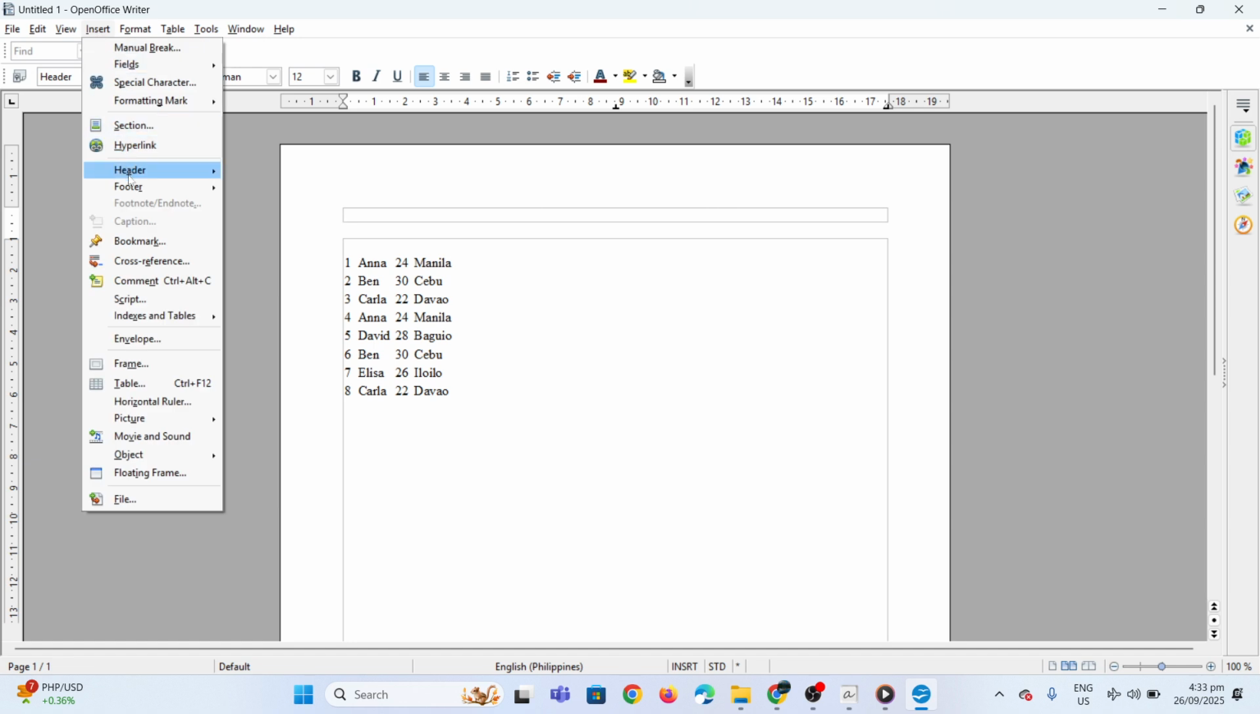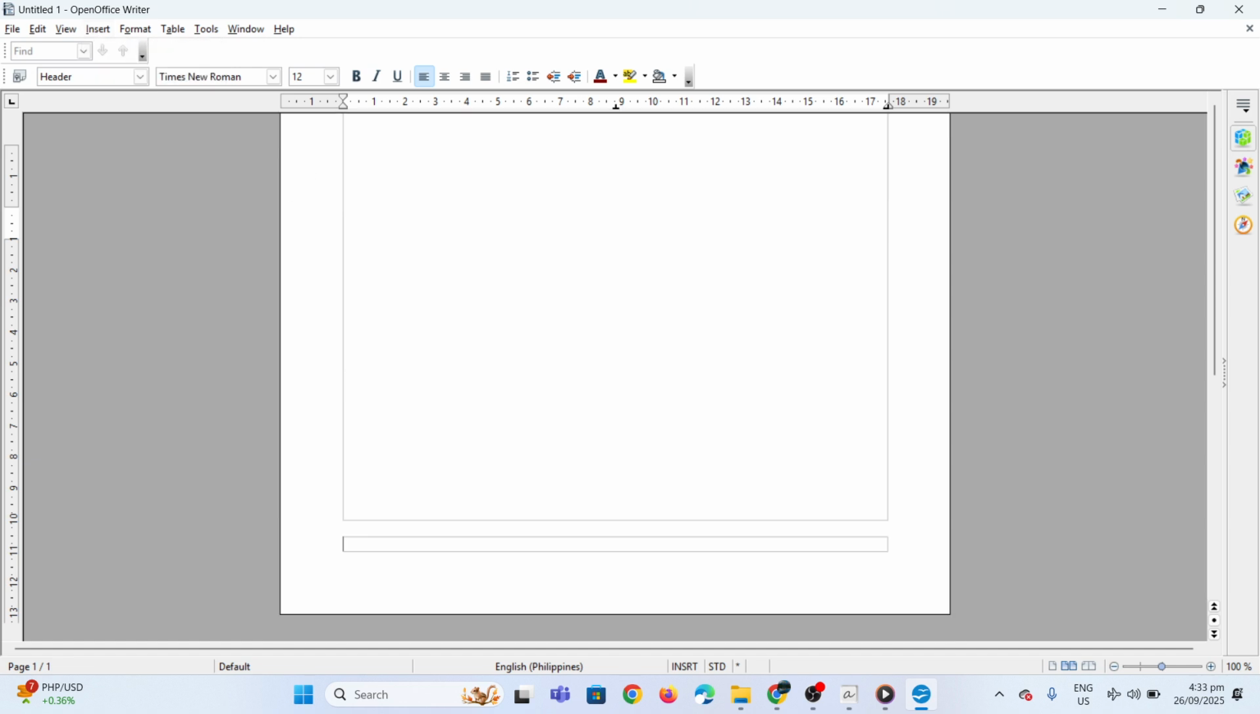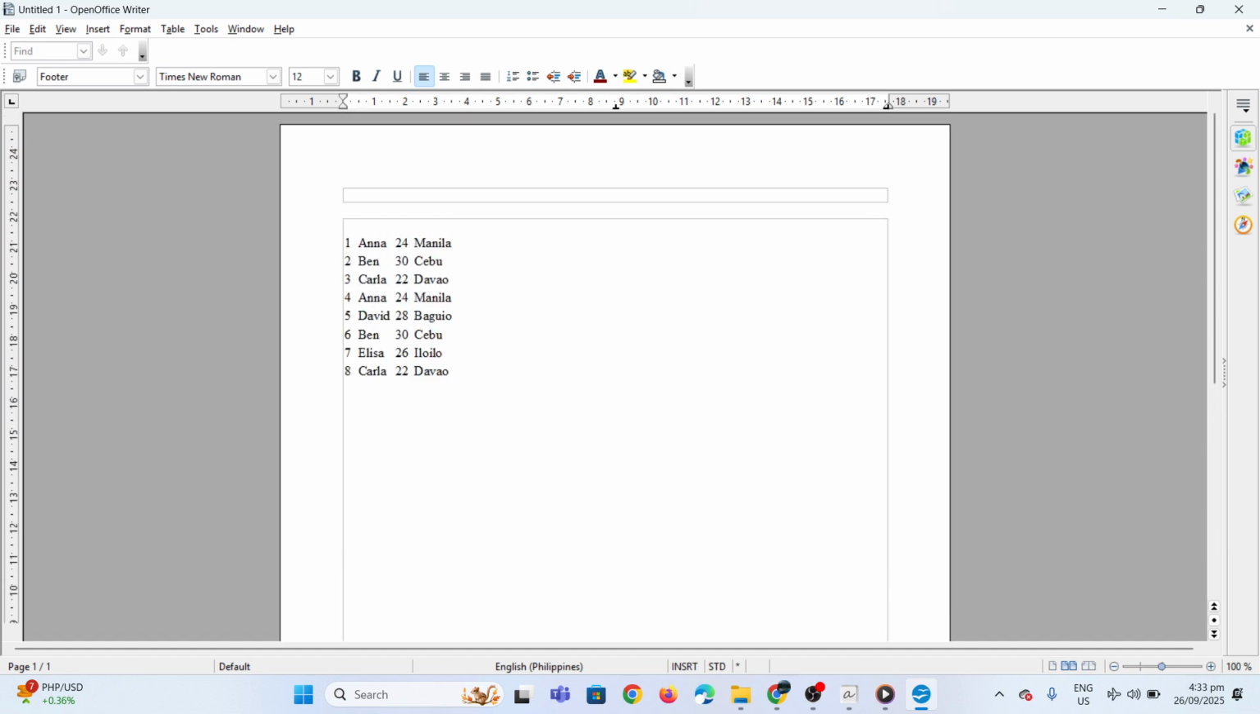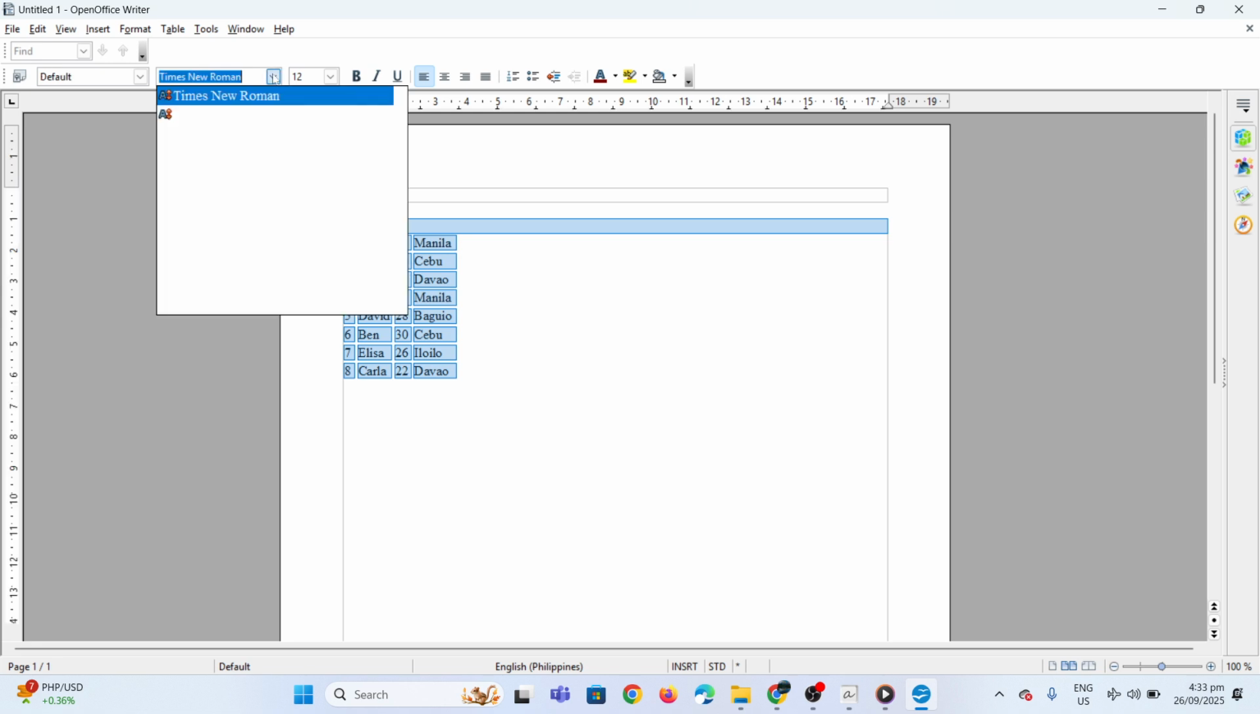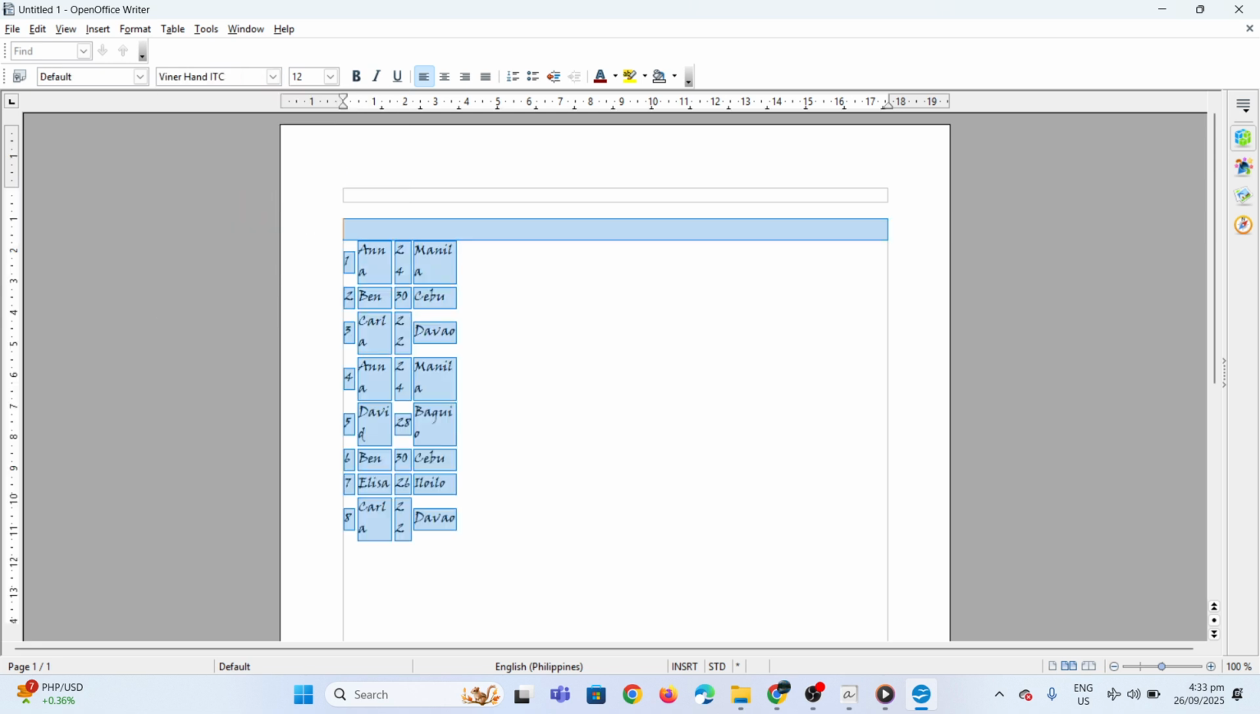Now, it's time to apply some formatting to make your document look professional. Begin by selecting the text and changing the font and size to your liking. This control is usually at the top of your screen, where you can choose from a range of fonts and sizes. Next, add a header and footer to your document.